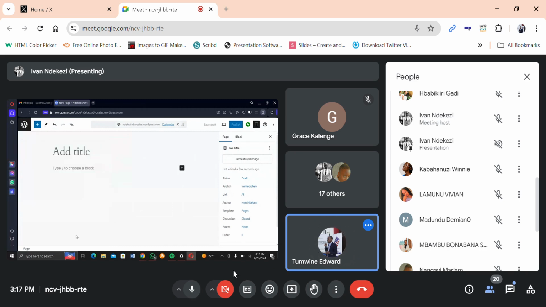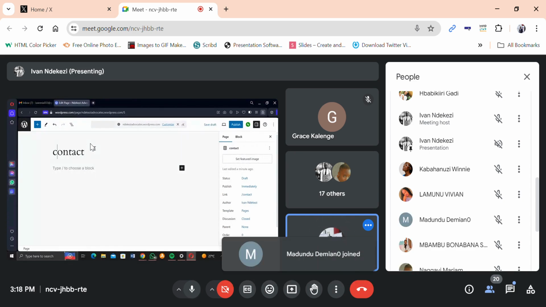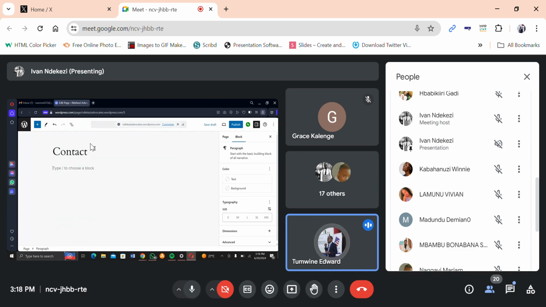Okay. So now here we are going to create our page. You first give it a title. Okay. So you can put the title there as contact. Write the word contact. Contact preferably with a capital C. Then below, are you seeing where there's type to choose a block? Then now you can start putting your contact details.